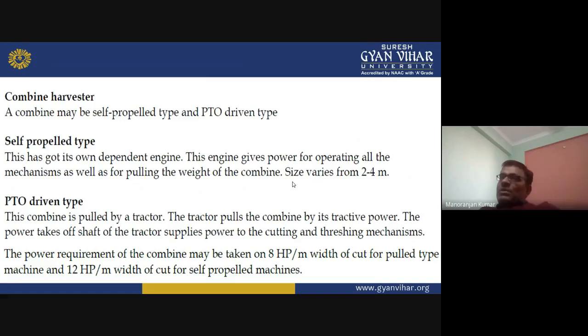The combine may be the self-propelled type as well as the PTO-driven type. The self-propelled type combine has its own independent engine. This engine gives power for operating all the mechanisms as well as for pulling the weight of the combine. The size of this self-propelled type varies from 2 meter to 4 meter.